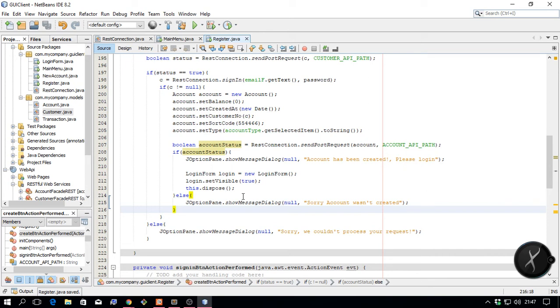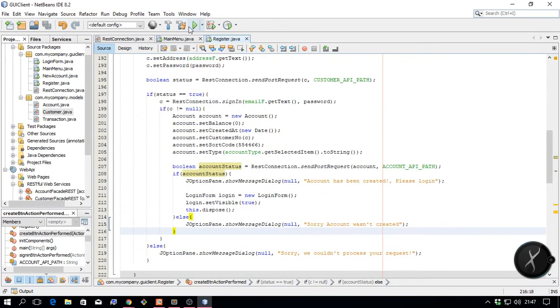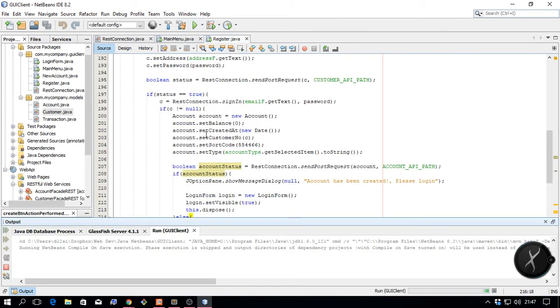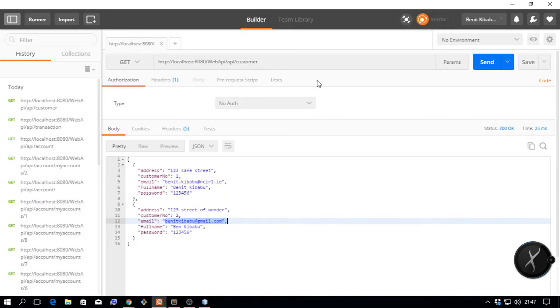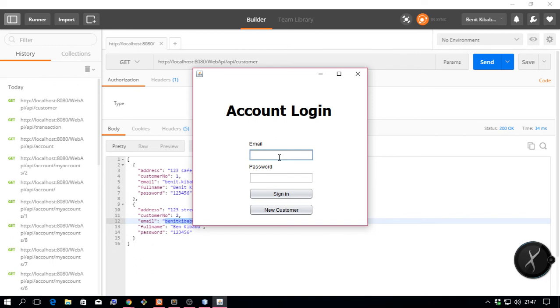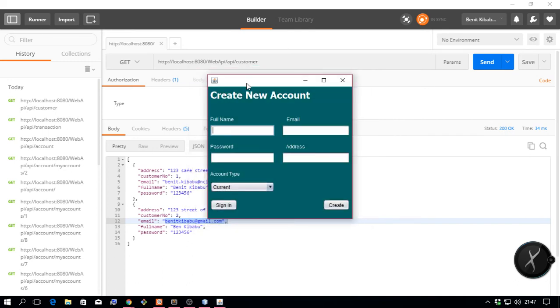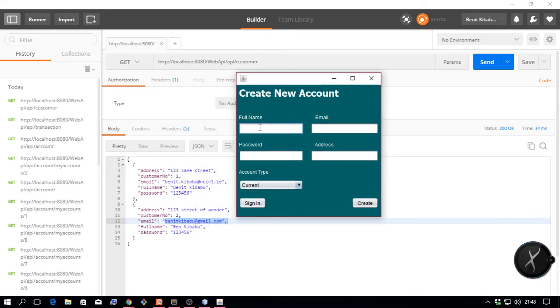Okay, so now that we have the register done, let's go ahead and test it out. So we're going to create a new account. In my API, I only have 2 accounts, so I'm creating a third one using a different email. Oh, sorry, I need to go to new account. Okay, and we're going to give it a name.